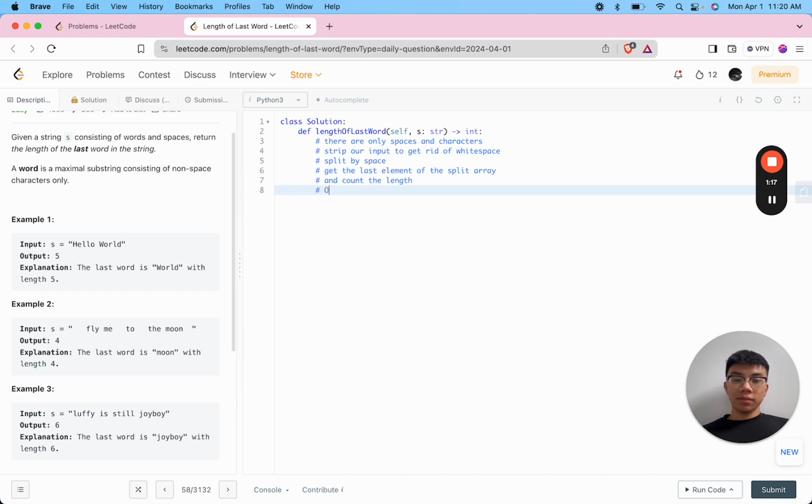So the runtime is O of 1. No, that's not right, because we have to split by space. So I'm pretty sure the split function would have to check every character. So let's just say the runtime would be O of n, and the space complexity would be O of 1.